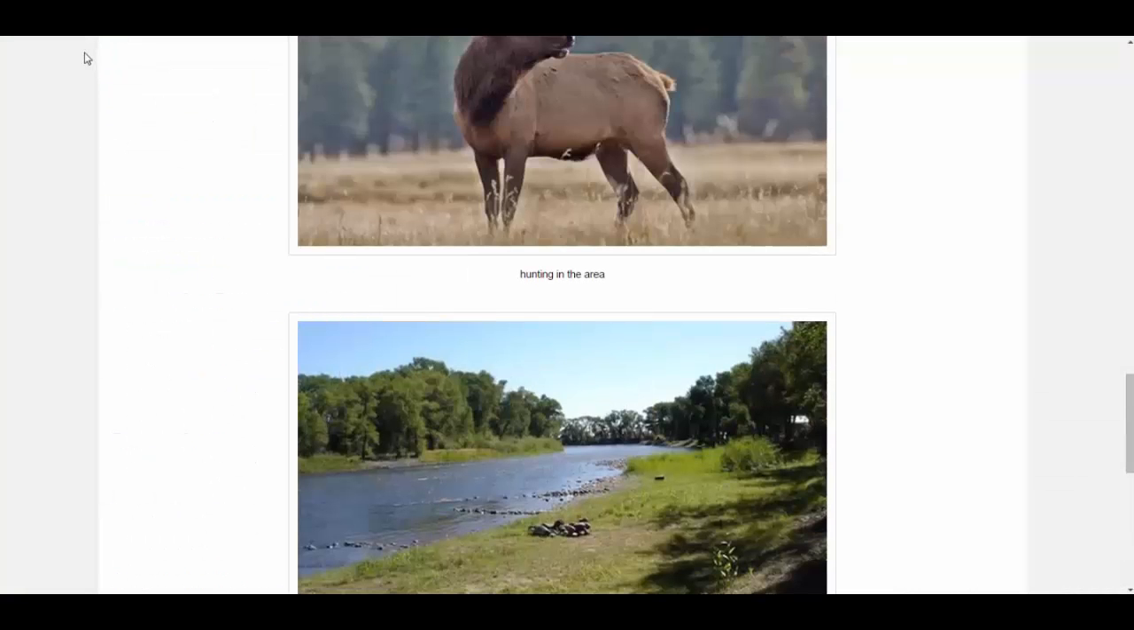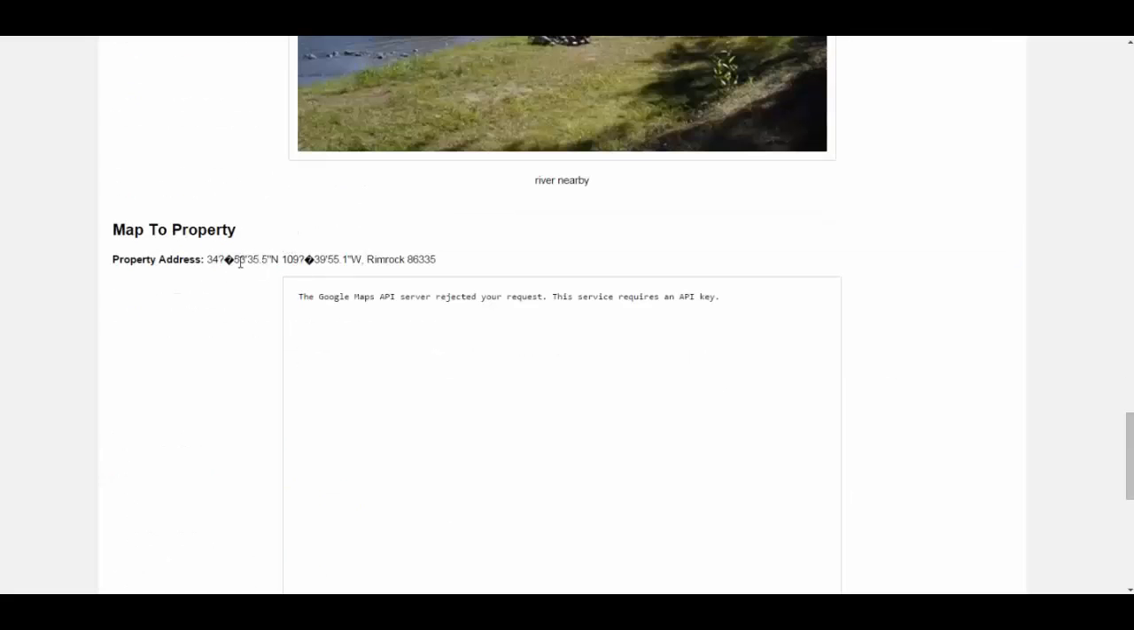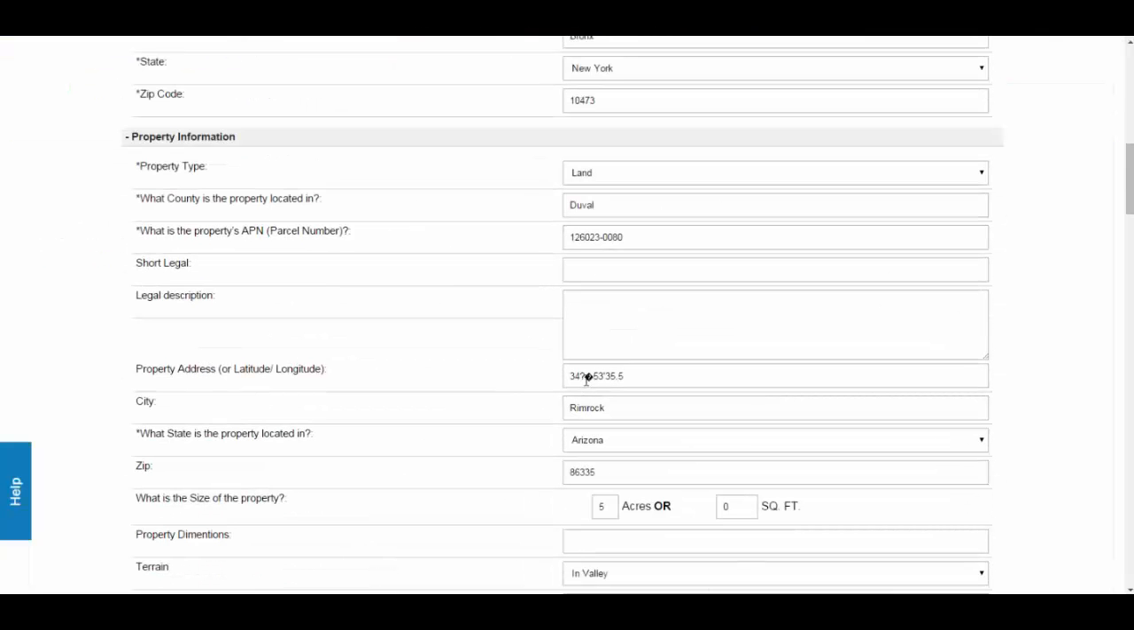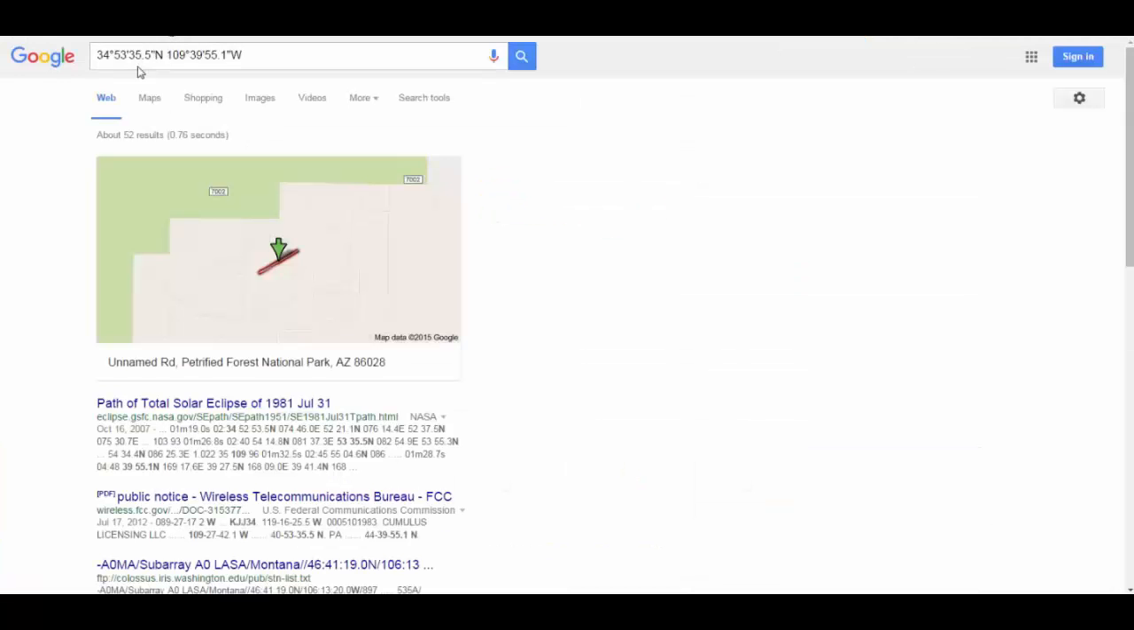Now if I come to my listing, I should have a map that works. Now you can see here that when I copied and pasted, I actually copied and pasted an invalid character. So it doesn't generate it. So to fix that, we'll just go back in here and fix this up a little bit. So here's the invalid character right there.